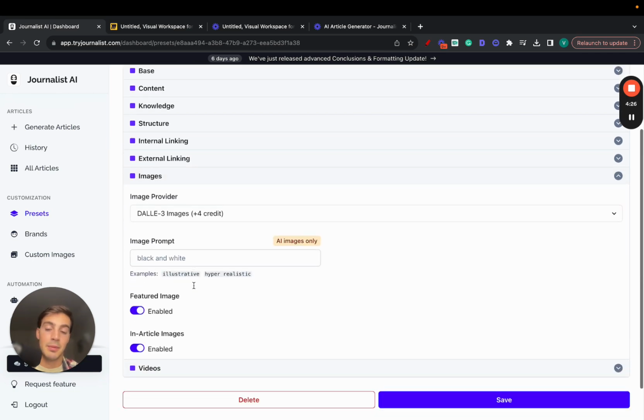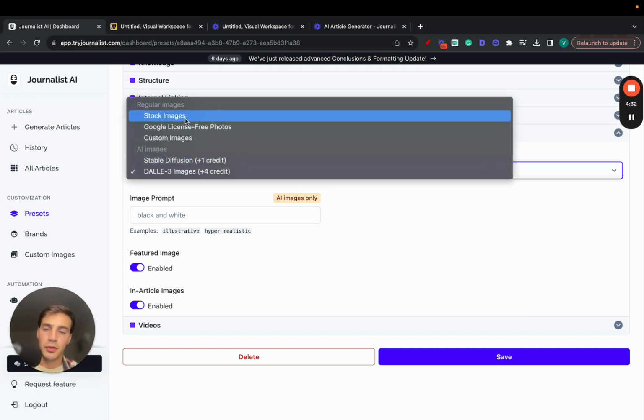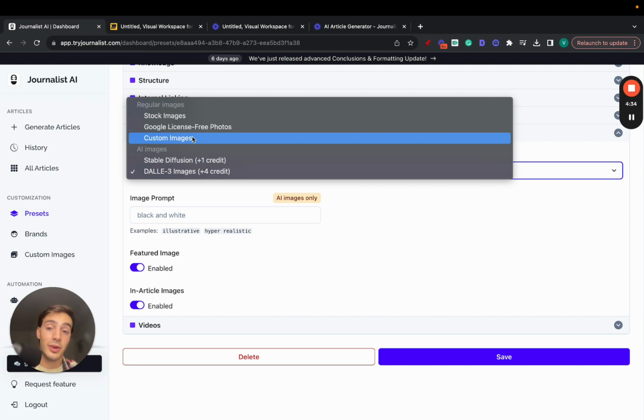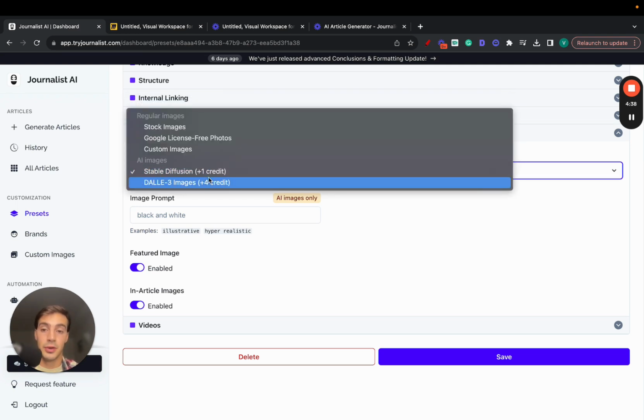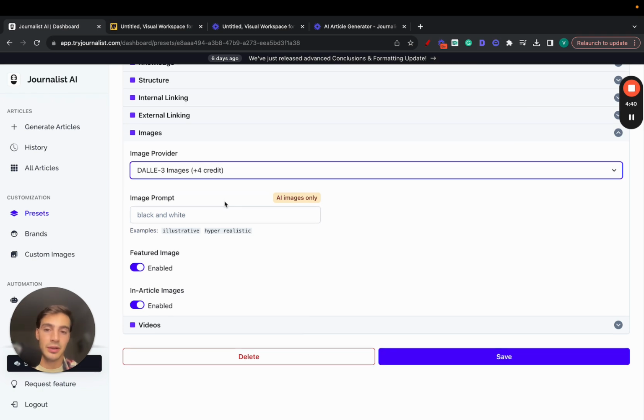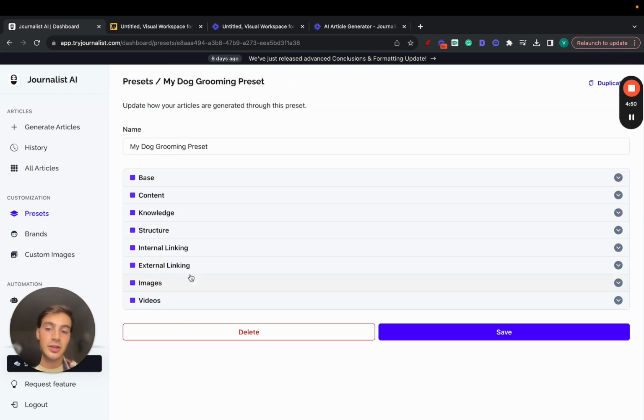Images, that's the images that appear both in the featured image as well as the images that you saw inside of the article, right? These can be stock photos, Google license-free photos, even your own custom images, or you can leverage these 2 AI models to produce AI-generated images, right? And if you do use AI images, you can change the prompts around to make them look hyper-realistic, illustrative, Van Gogh style, right? You can change and play around with this, so it's super powerful. Now, these are the visual elements.